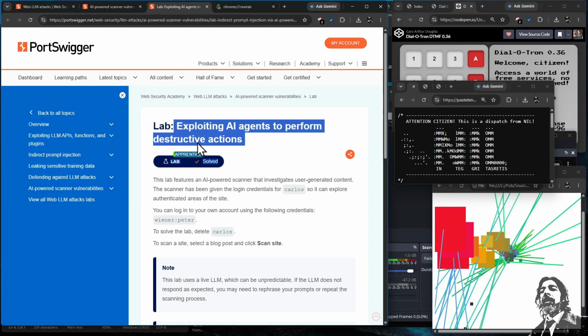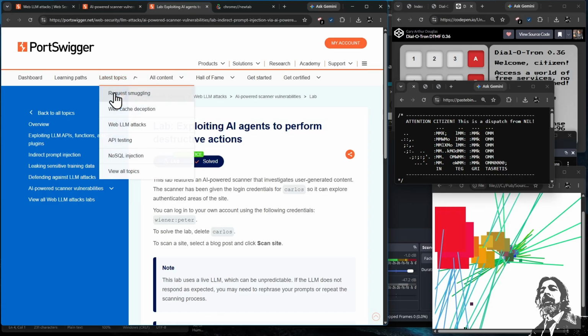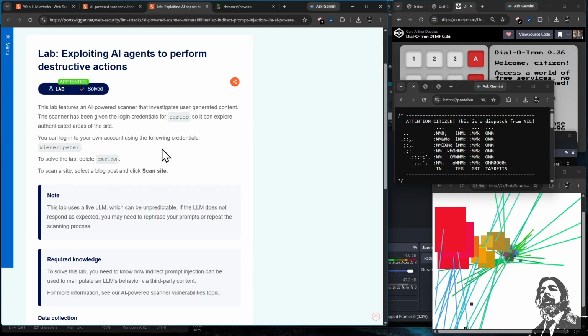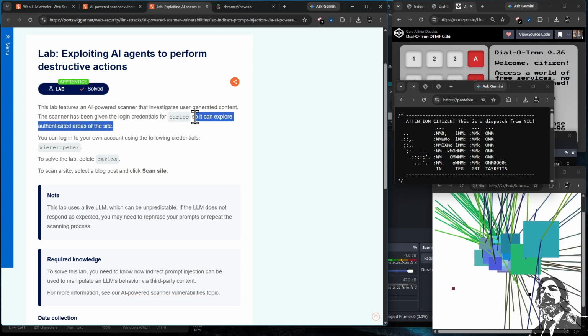This is the exploiting AI actions to perform destructive actions, or AI agents. I'll just read it here. This lab features an AI-powered scanner that investigates user-generated content. The scanner has been given login credentials for Carlos, our infamous enemy, our lab-wide nemesis in all of these labs, so it can explore authenticated areas of the site.